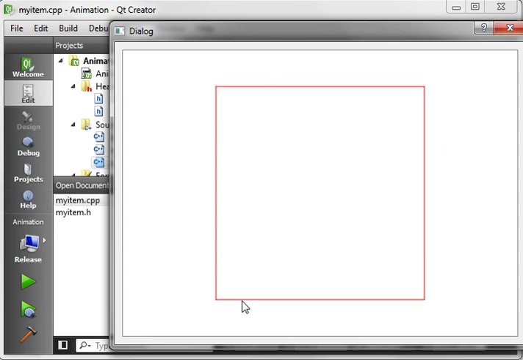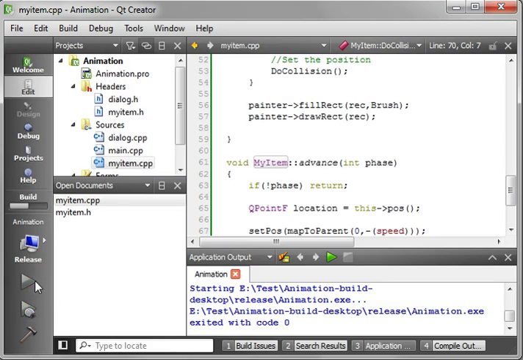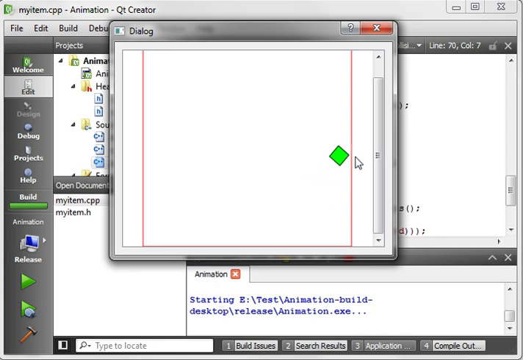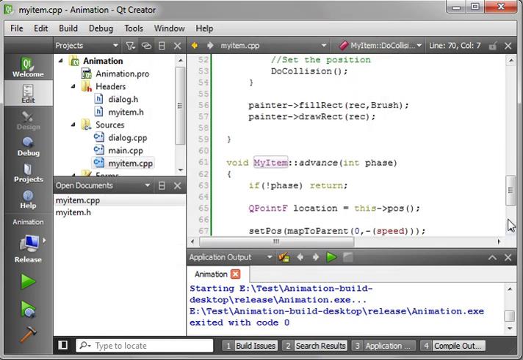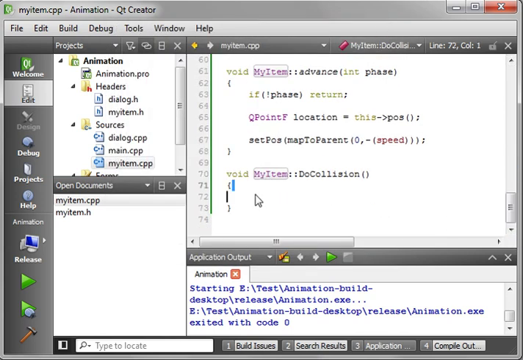Now, if we had made this a rect, let's actually run this again. I know that went fairly fast. See how it's green? And now it's red, and now it's green. If we had made this a rect instead of lines, it would be red all the way through because it's colliding with a rectangle. That's why we made the individual lines. Now we need to do our basic collision detection here.